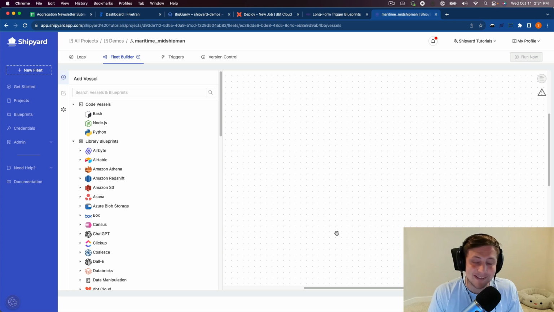I would argue that this is probably the easiest part of this whole project. Of course, I'm a little biased. I work at Shipyard, so I use it every day, but I do think it's still the easiest part of the process. So again, now we want to connect our Fivetran process into dbt Cloud into Hex. So let's talk about how we're going to do that.